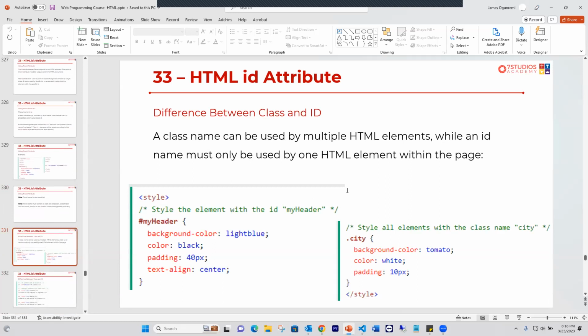Please take note of that. So the difference between class and ID: a class name can be used by multiple HTML elements, while an ID must only be used by one HTML element within a page. They are not saying that you cannot do it, but for good practice, so that you don't run into problems, use your ID once on just one HTML element while you're coding. The code to the left is you specifying an ID, while the code to the right is you specifying a class. Let's take note of that as another difference in case they ask you.